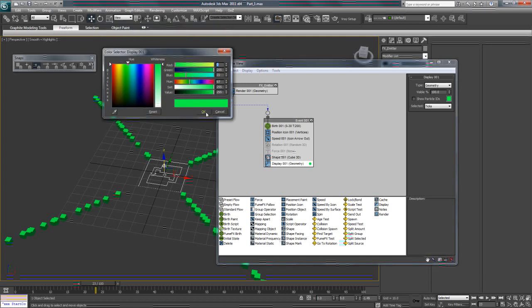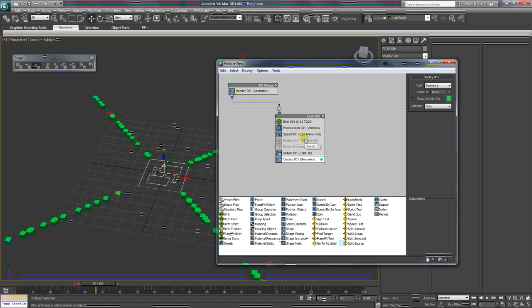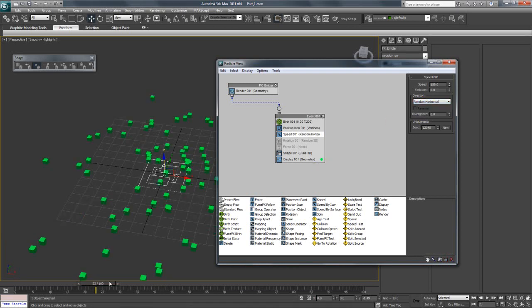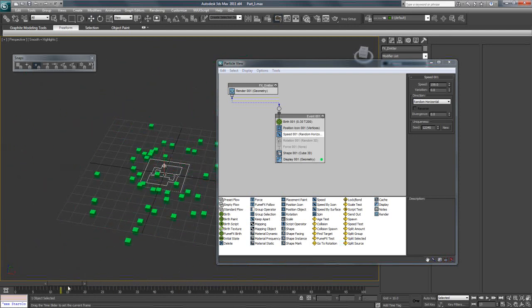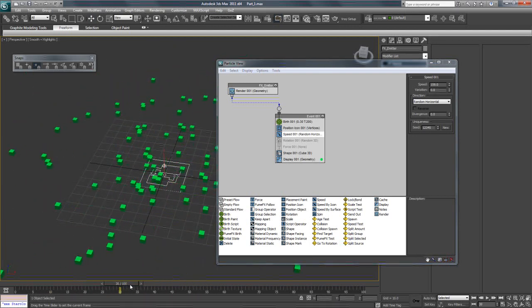You can also change the display of the particles. There's a little circle that will appear next to the display operator, and you can change the color to what you want. I'm going to change the speed from icon arrow out to, let me see, not random horizontal, but you can see we got a pretty cool spread going on here with the particles.